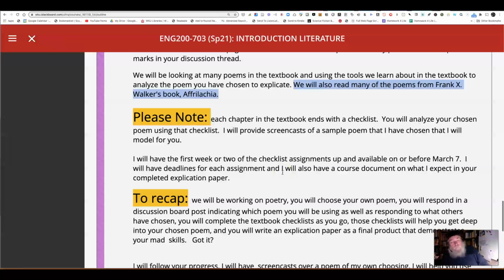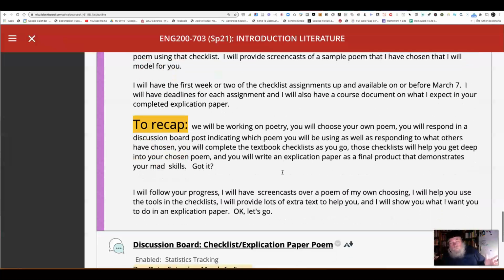So to recap, we're working on poetry for the next 2 or 3 weeks, more likely 3 weeks. You choose your own poem from the text. Respond in a discussion board post indicating which poem you'll be using, as well as responding to what others have chosen. Complete the textbook checklist as we go in weeks 8 and 9 and maybe 10. Those checklists will help you get deep into your chosen poem, and you'll write an explication paper as a final product. You've got mad skills.